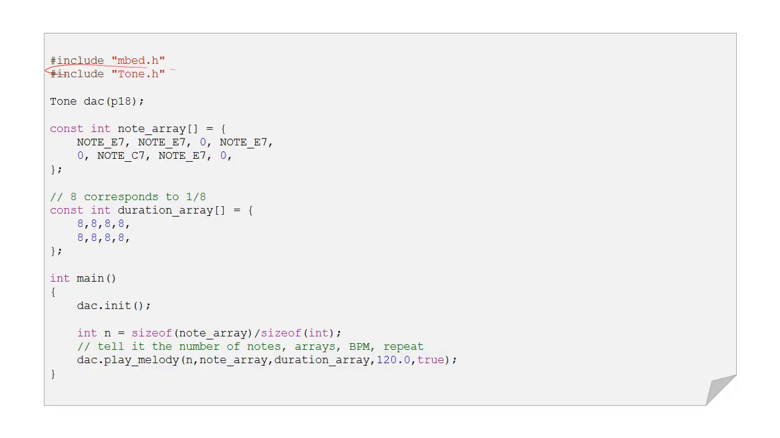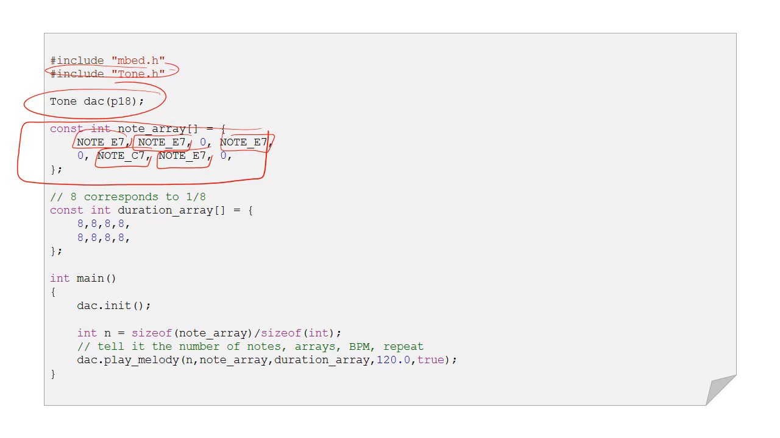Again, we included the header file and created this object, but now I've created two arrays. One is this note array, which contains the notes. In the tone.h header file you'll find all the note definitions, so the actual frequencies that correspond to the different notes are defined in tone.h. It's just easier to make this note array using E7, C7, whatever, rather than the actual frequency in hertz of that note.